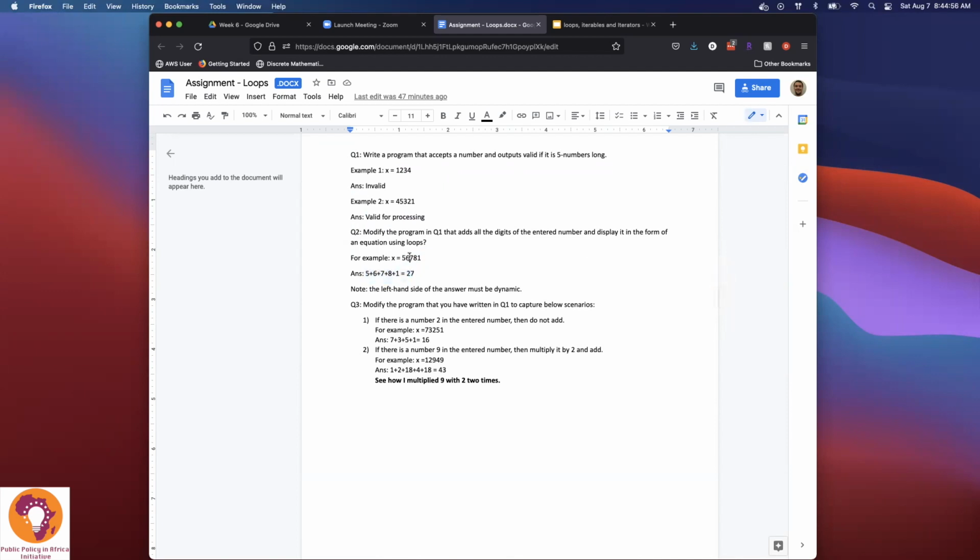We want it to be like, if we did 4, 5, 3, 2, 1 as the input, we would want to see 4 plus 5 plus 3 plus 2 plus 1 equals whatever that adds up to. Let's see, that's 5, 9, 12, 14, 15. So we would want to see 15 output there. So just make sure that it's dynamic. We don't want to see any hard coding of the values here.